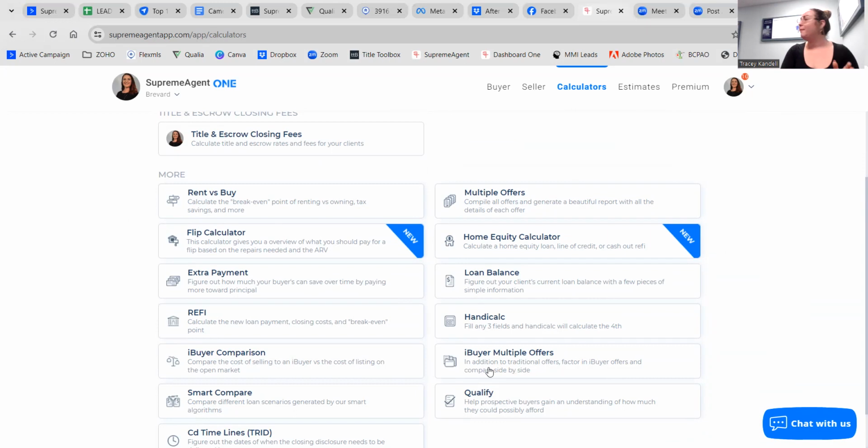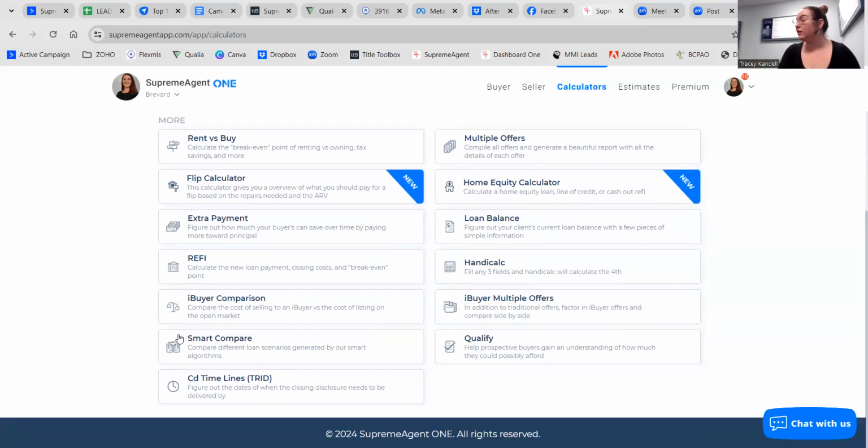iBuyers. Do we kind of know what that means? Open Door, Redfin, Zillow, all of the ones that are agentless representation. This is where you can do a comparison and show someone that you're going to get them more money in the long run, even though they have to pay you for it. Smart Compare, you can do those loan comparisons straight from here.